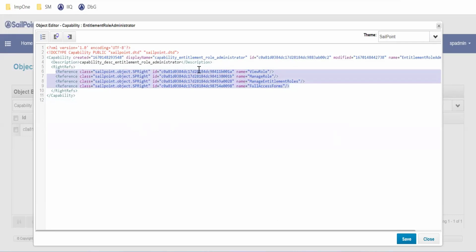Using this reference only you will be able to control that functionality. So which means if I'm going to assign this SP right, he can access to see the page view role. He will be able to view roles. If I'm going to assign this SP right, he can access the manage role, managed entitlement roles, full access to forms. So something like, he has some SP admin inside this capability, so you can customize the capability using this SP right based on the requirement.